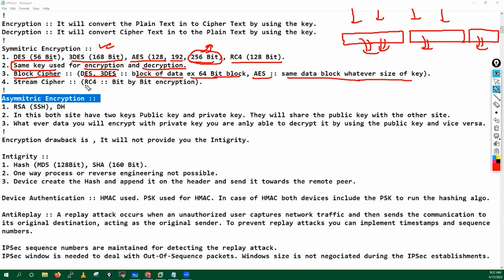We have RC4 as well. So generally this encryption has two types: we can use a block cipher or we can use a stream cipher. Stream cipher means it's bit by bit encryption. On every bit, they will apply the encryption. Like we have these types of bits, right? They will apply the encryption bit by bit. This is your stream cipher.